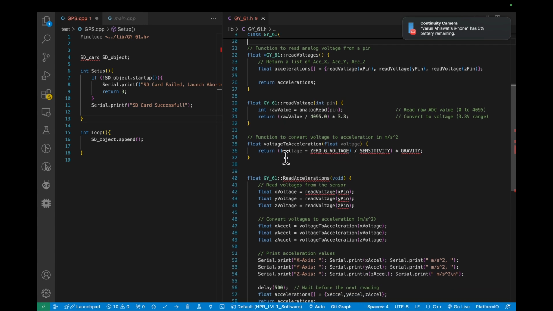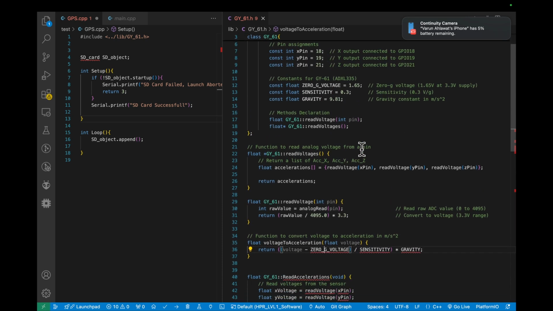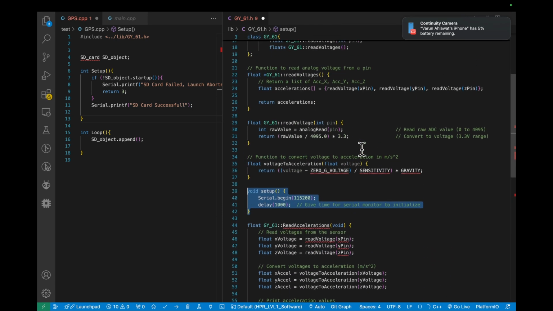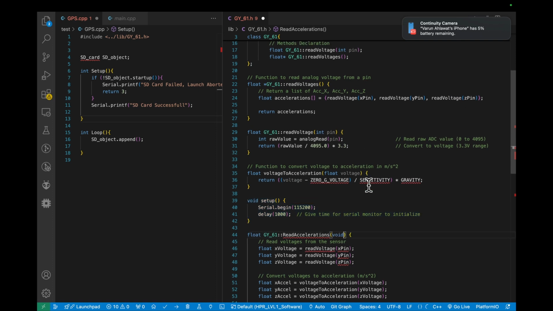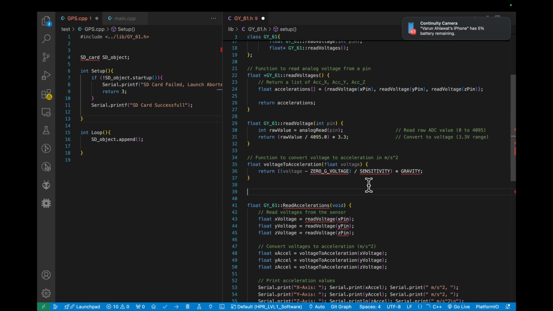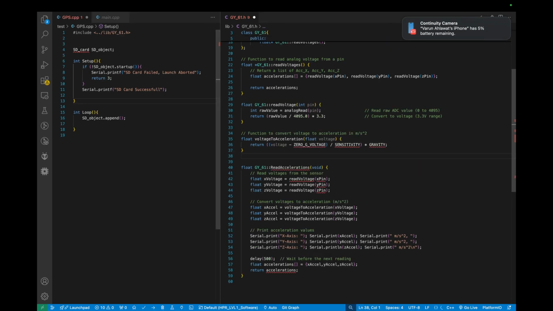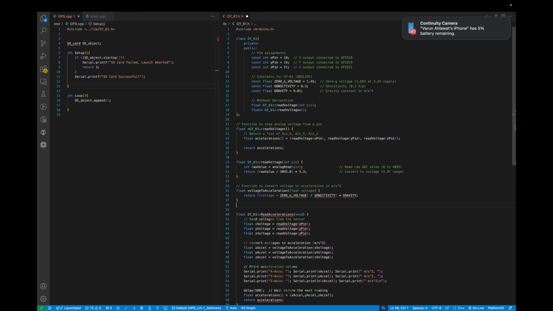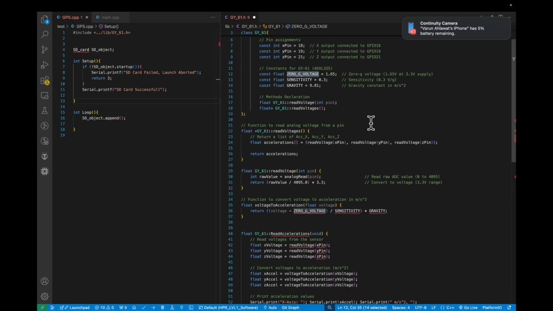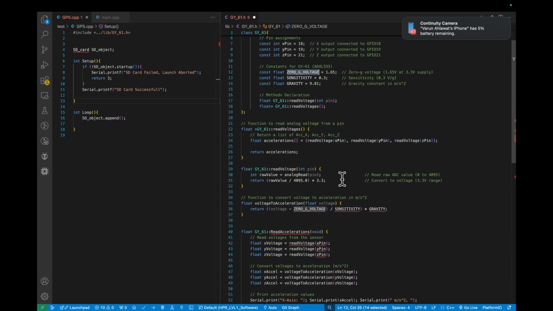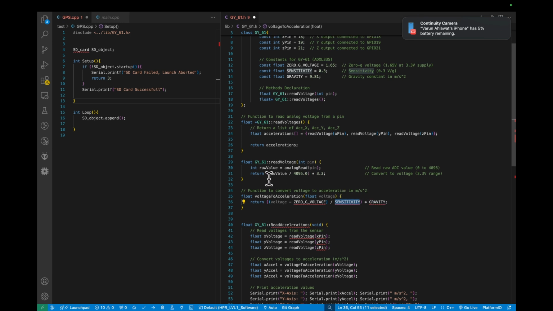Yeah, voltage to acceleration is kind of tripping. Why did that happen? Do you have it declared at the top? They are declared here. Read accelerations. These constants, 0g voltage. I was talking about the function. The functions are still here.